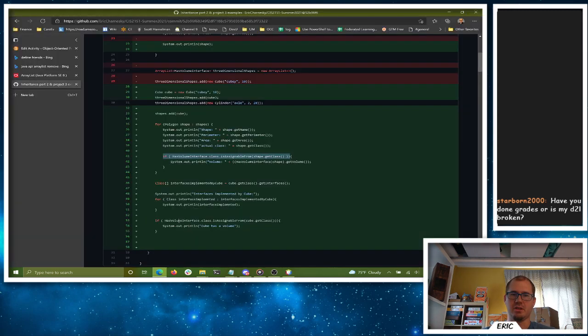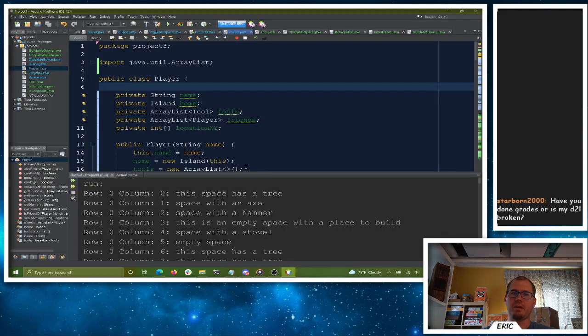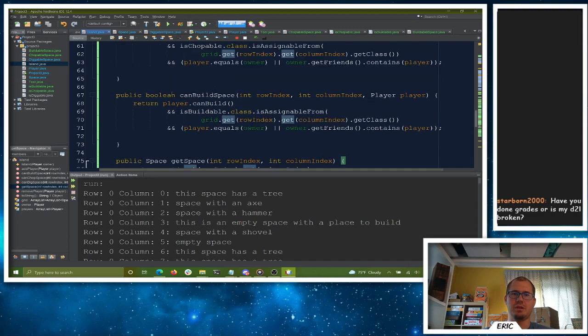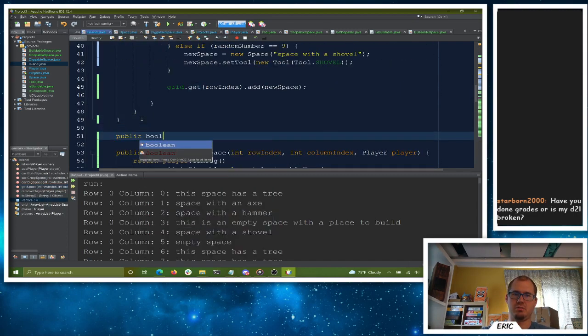What do you think? Do we have all of our visiting versus editing? So you can move around, but you can't do any of those actions. Oh, how about like a pickup tool? I guess we should probably add that pickup tool for a given location, right? So a public, I don't know, Boolean pickup. That should return a tool, right?